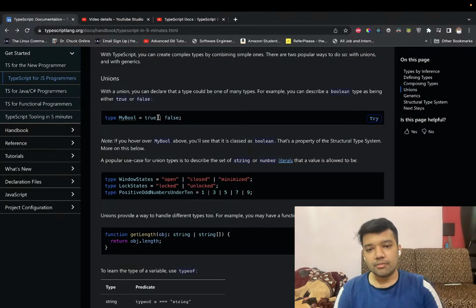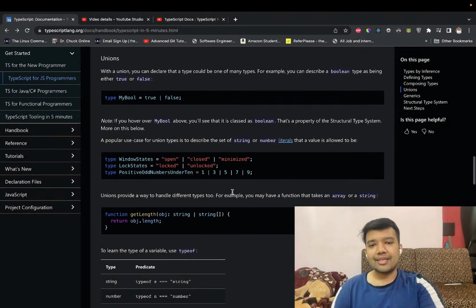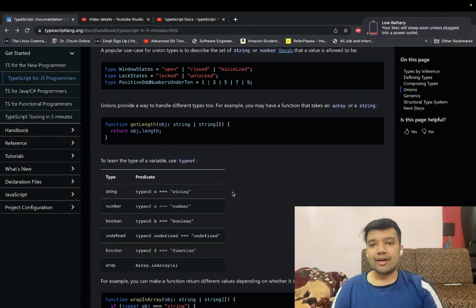Type boolean is basically true and false, so that's why it's giving us the type boolean. A popular use case of union types is describing a set of strings or numbers. So now you can add these strings or numbers if you want it to be only particular values. Union provides a way to handle different types too.